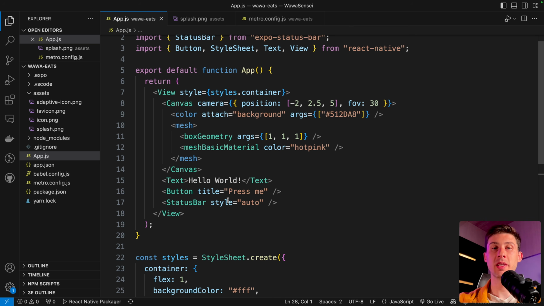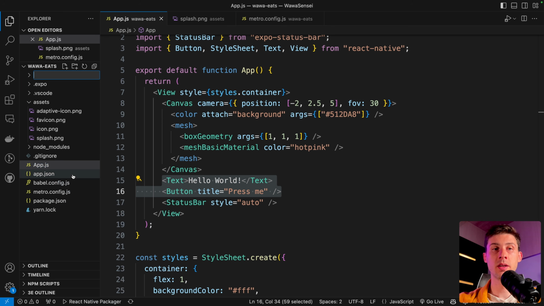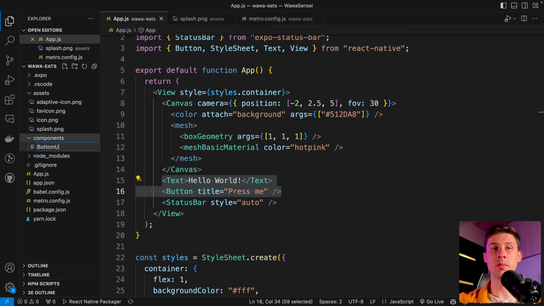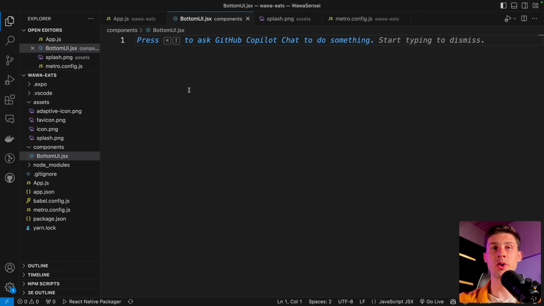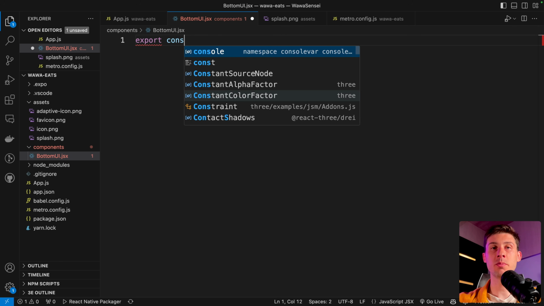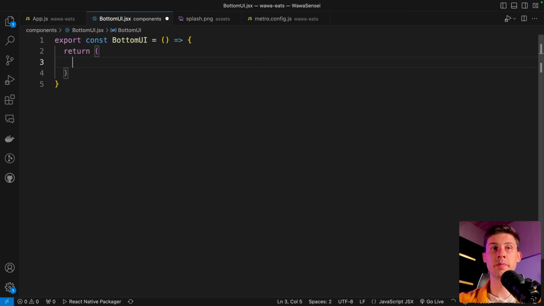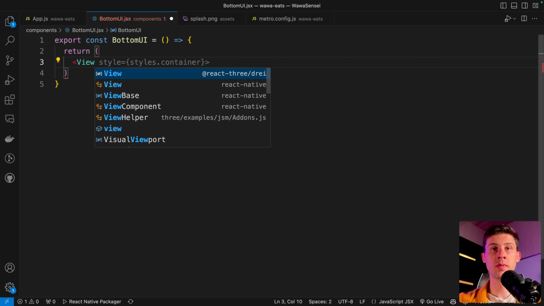To organize our code a bit, we will move it inside a new component. So let's create a new folder. Let's name it components. And inside, we'll create our component named BottomUI. Use a better word if you have any idea. Export const BottomUI. And inside, we will return a view. And be careful because you have a View from React Three Drei, and what we want is the React Native component. So it's a View from React Native.